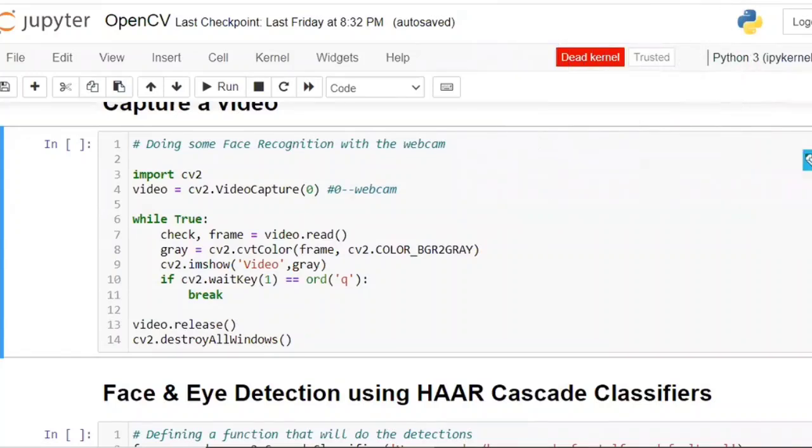Right? Now, here, import CV2. CV2 dot VideoCapture of 0. What is meant by 0? Once you execute this cell, if it is connected with your web camera, it will automatically start the web camera. It will start capturing from the web camera. It will open automatically. Okay, while true means infinite loop.